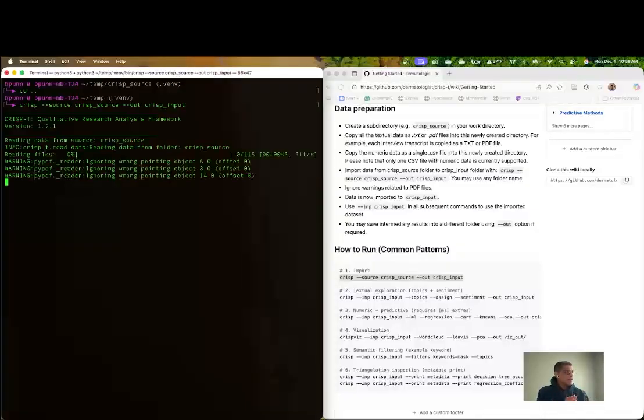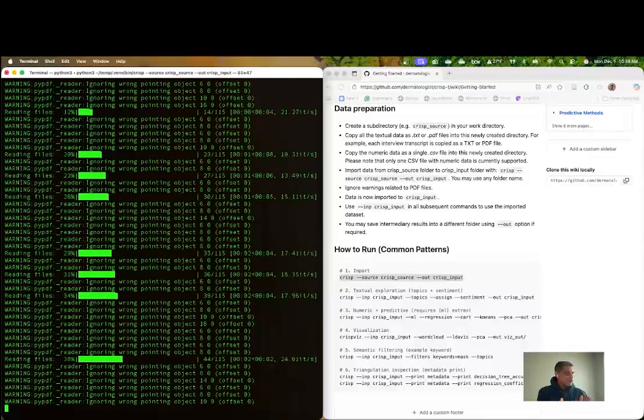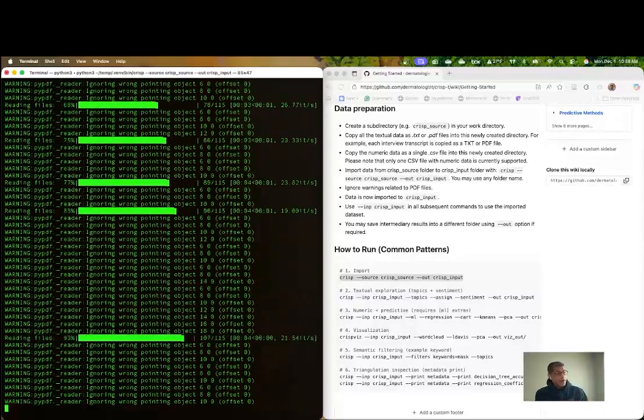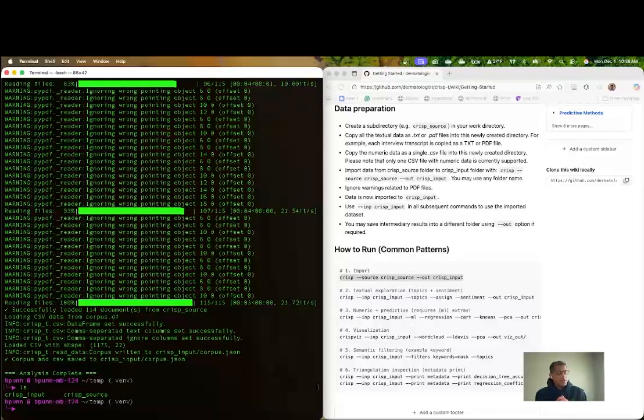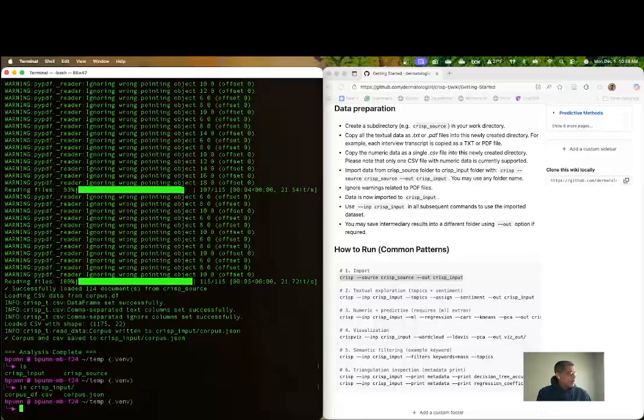So let us try this. It could take a few minutes. It could take longer if you have a larger data set. So once you have done the import, you can see that you have a new CRISP input folder that we have created now, and you can see that it has two files. One, the JSON file has all the data that you have imported from your text files in there.